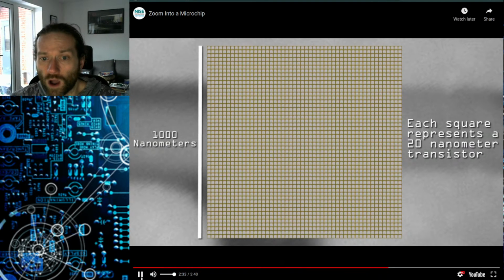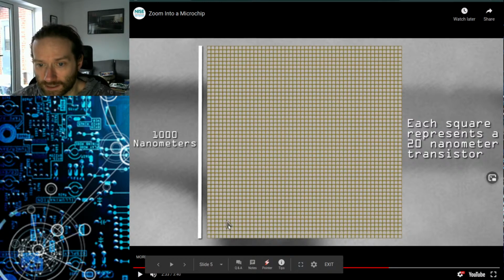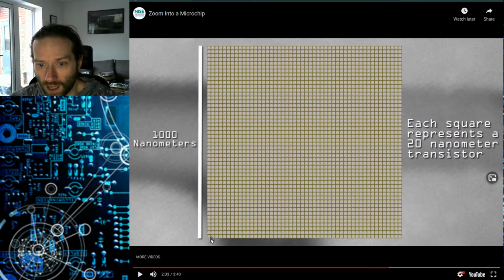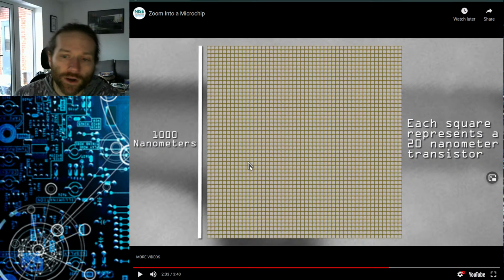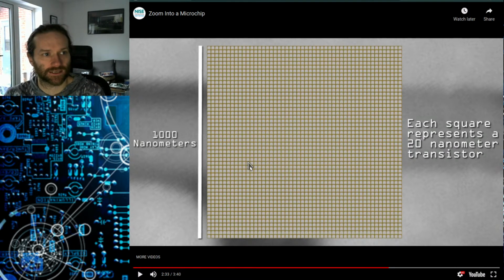So in that 1 micron space, each of these tiny little dots is a transistor. They are about 20 nanometers, so there's going to be 50 by 50. That's 2,500 transistors just in the space of 1 micron. And as I said, modern computers are even smaller. You can get even more of these transistors. With 20 nanometer transistors, you can go even smaller now. So that gives you an idea of just how many of these transistors are in the CPU.